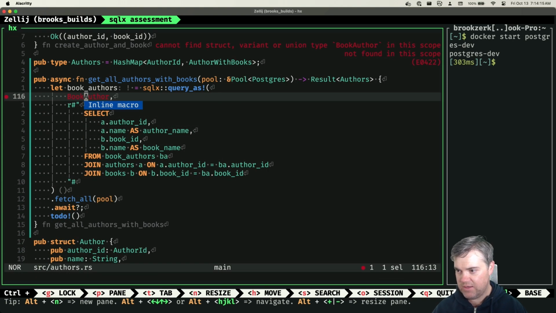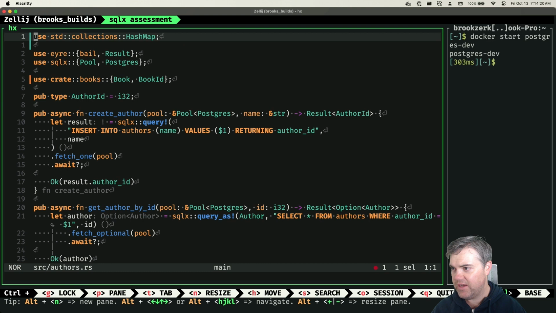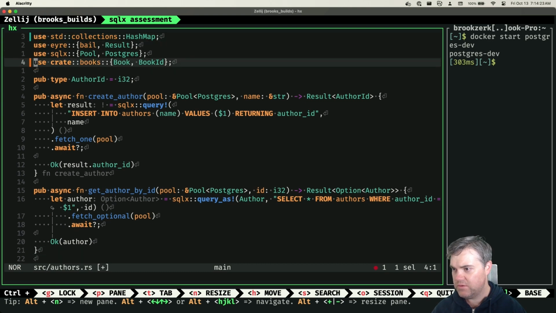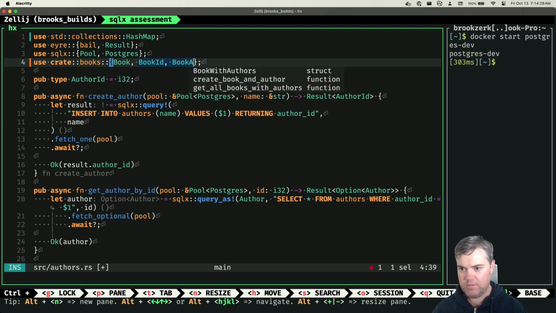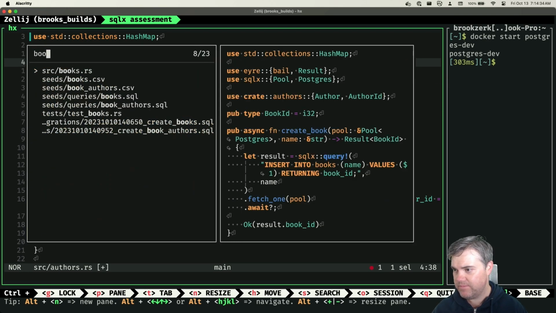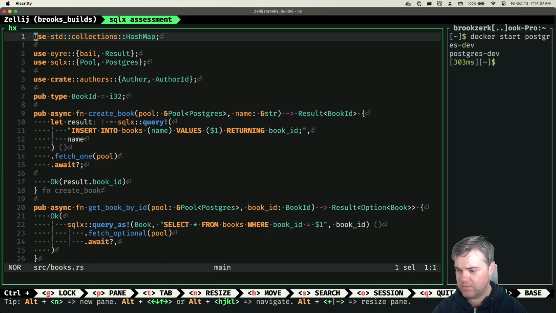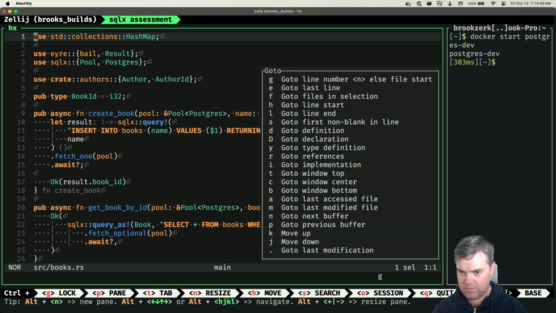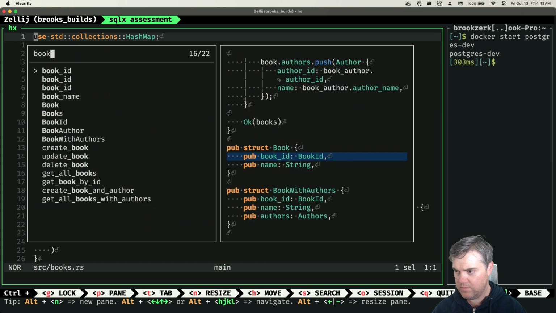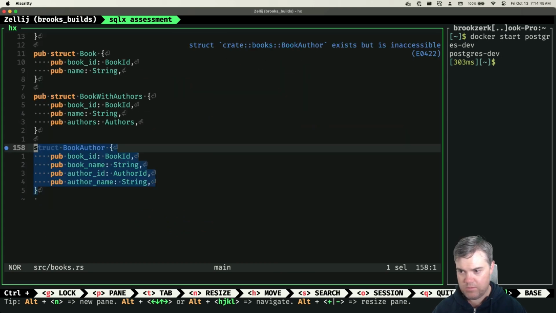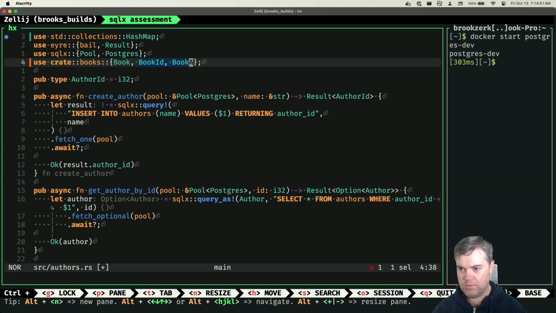Okay. You don't know where to find this. Book author. Okay, so we need to go find you. This is create books, so it's in here somewhere. Oh, is it a private type? It might be a private type. There we go.